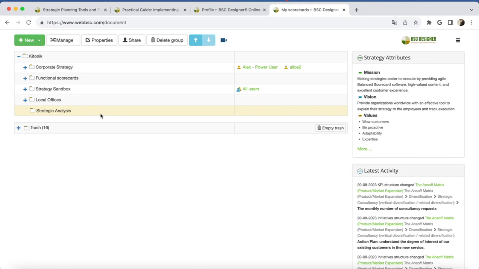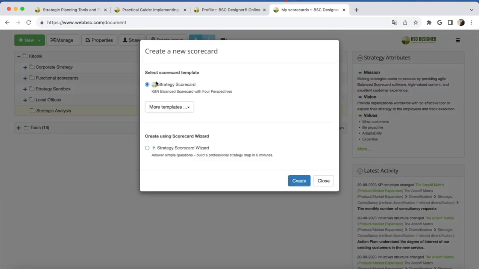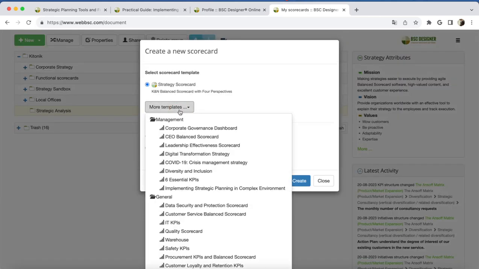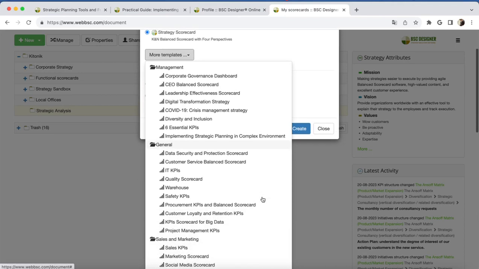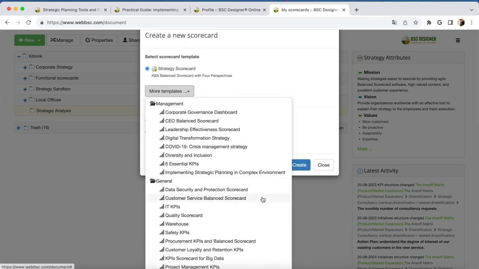Most of the frameworks from the ecosystem diagram are available for users of BSC Designer software in the format of templates. To access the templates available in BSC Designer, I switch to the My Scorecard section, click New, New Scorecard, More Templates. There are a number of templates for strategy scorecards.